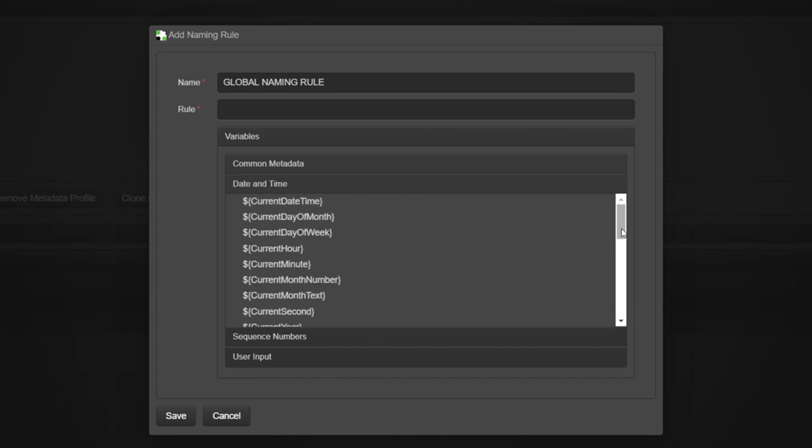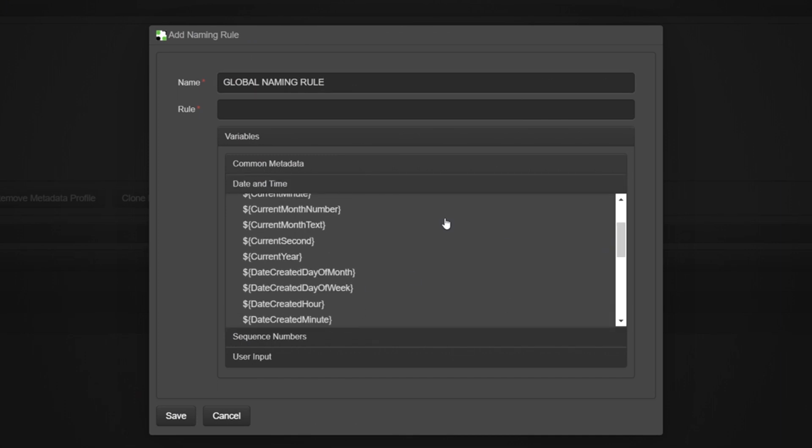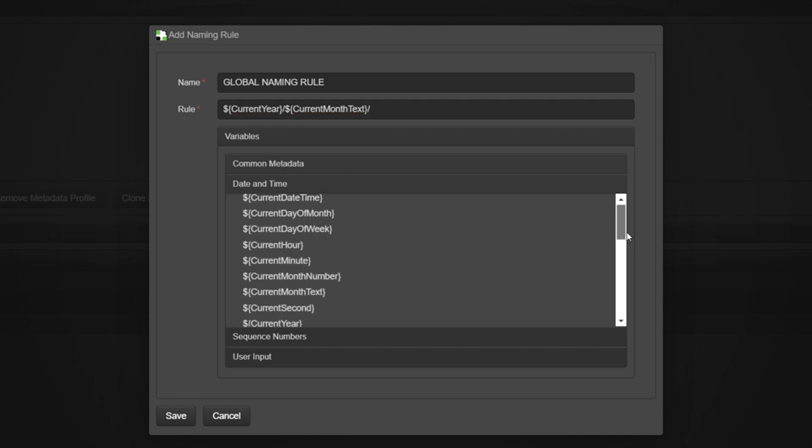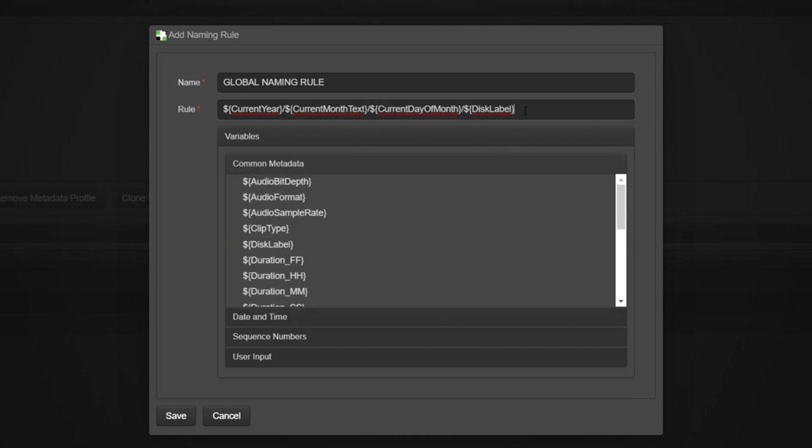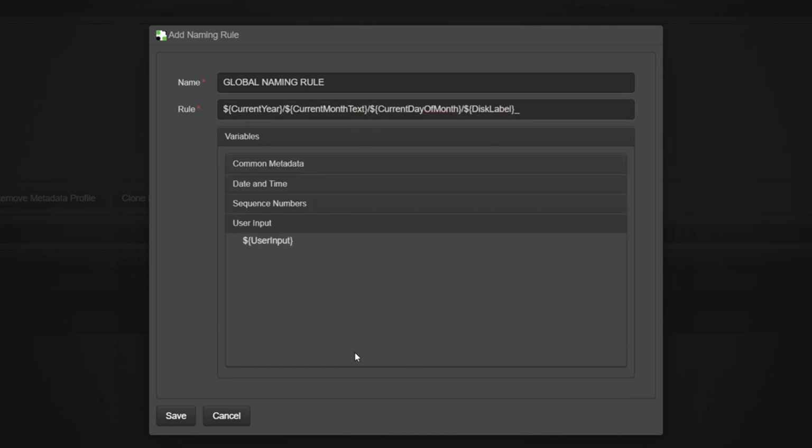They are a great way to standardize the naming of the ingested material. Global naming rules are created by the administrator and it's available to any user. These rules can also be automatically applied to outputs in ingest workflows. So let's see how it works.